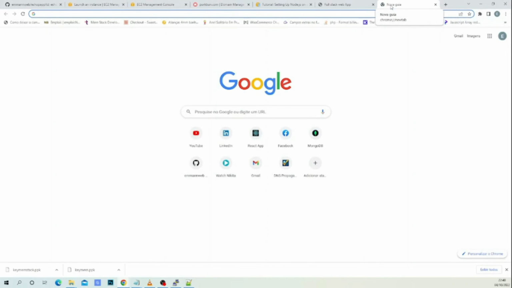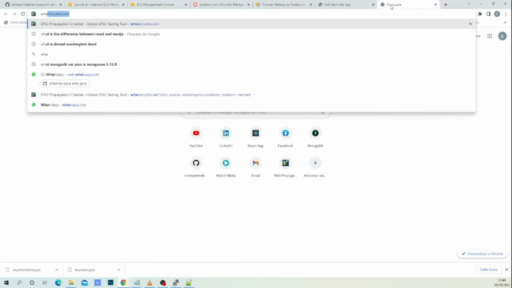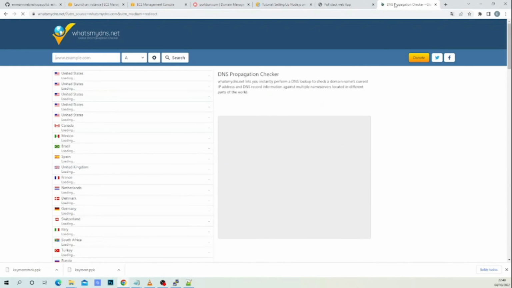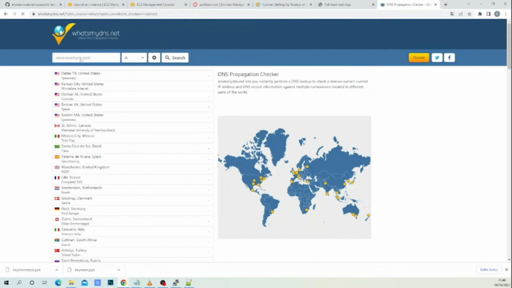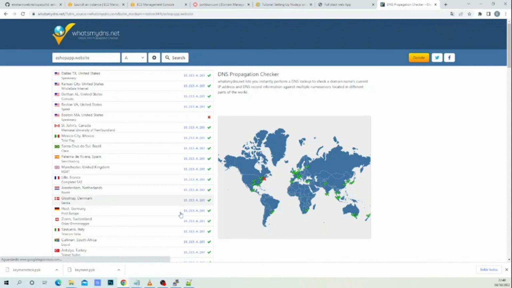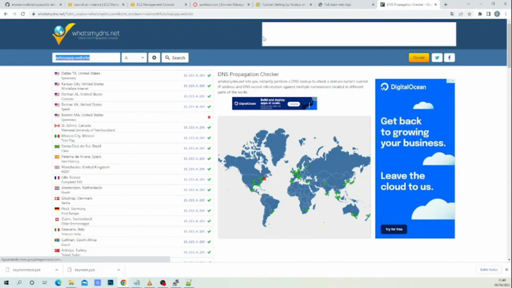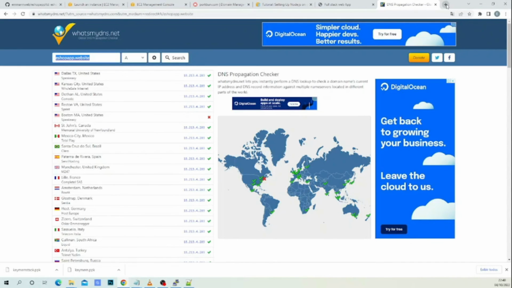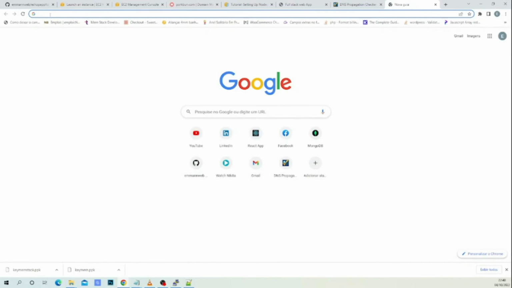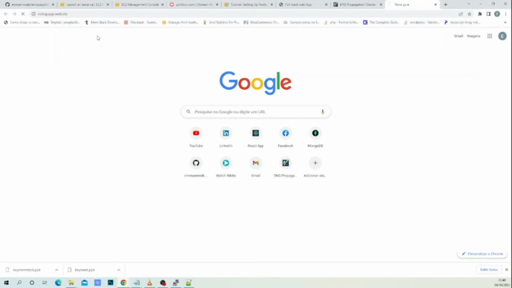So let's open a new tab and add our domain. But first of all, we're gonna check if the domain was properly propagated. As you can see, with What's My DNS, we have our domain using the public IP of our instance, Amazon instance. And now let's add it on the browser.